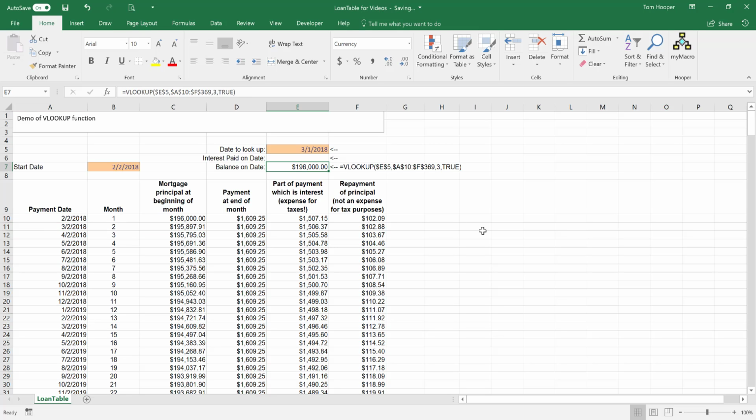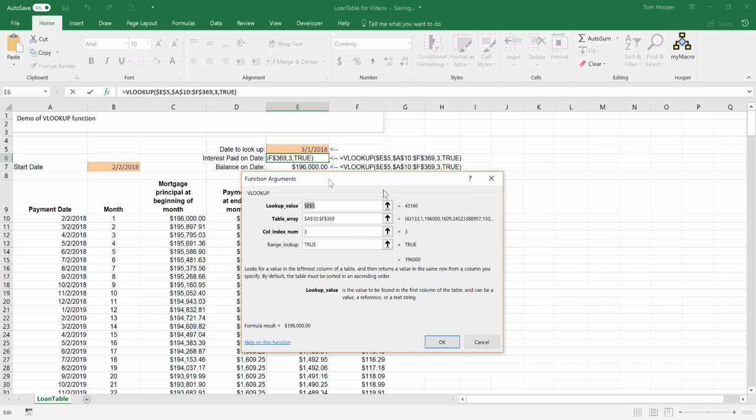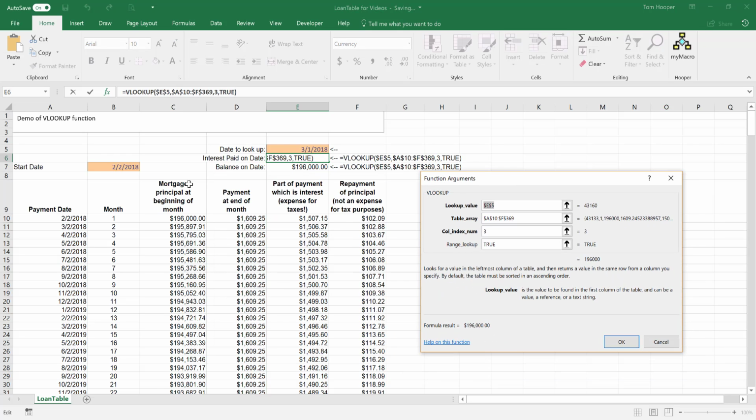Now let's use that formula to find the interest paid on a given date. So let's copy the formula, paste it as it is, and then change a few things about it. The first thing we're going to change is the column that we're looking at. Instead of looking for the principal in the third column, I want to look for the interest portion in the fifth column. So I'm going to change the column number from 3 to 5.